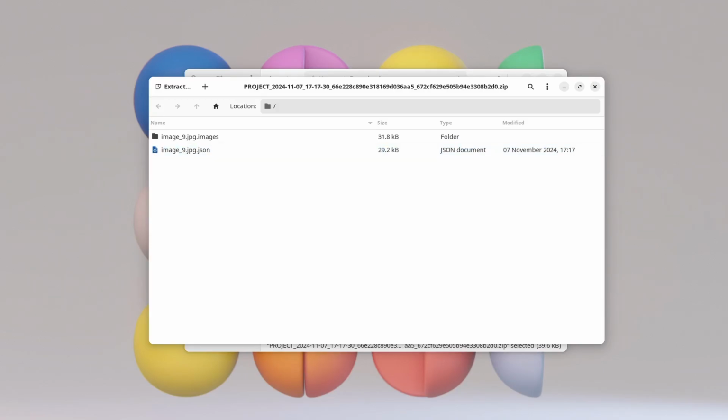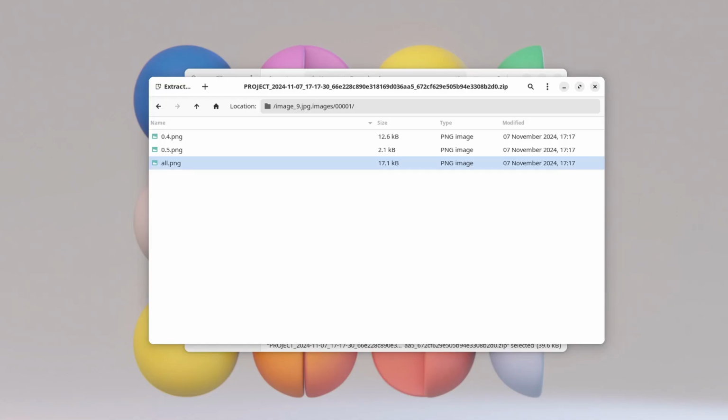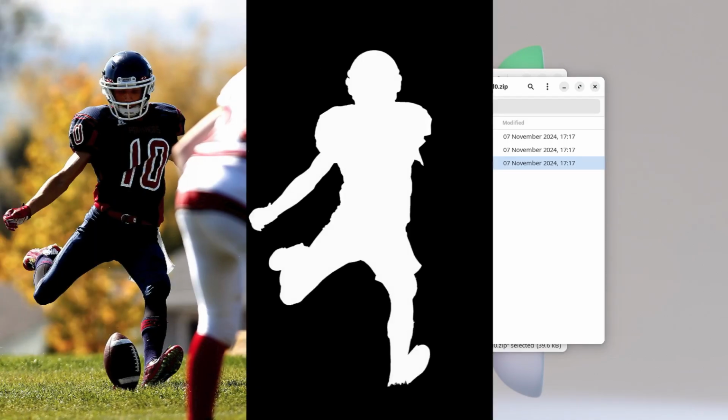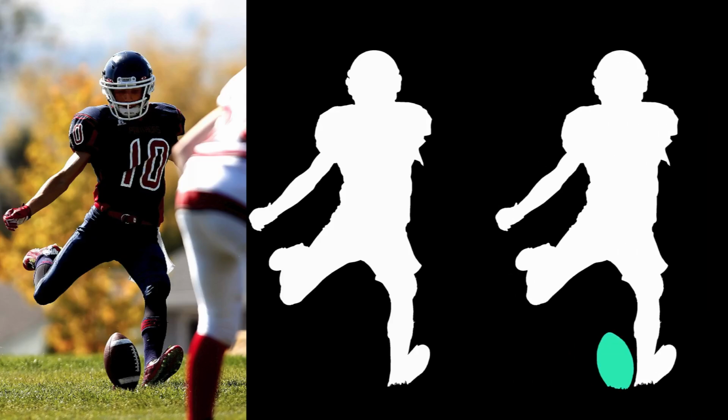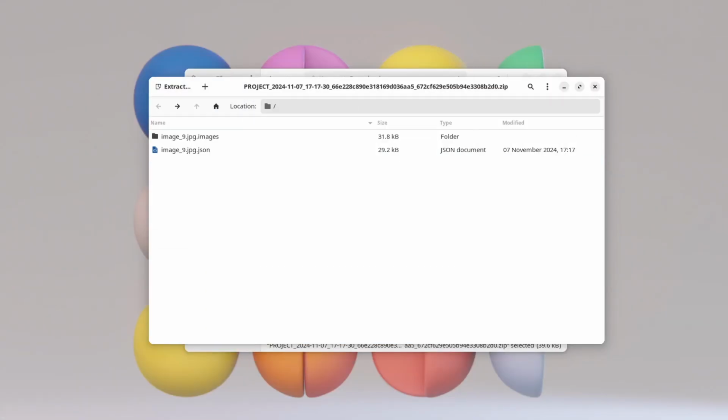Optionally, the export may include masks of objects identified in the source image or video as PNG images. Depending on your project settings, separate PNG files may be created for each object, or multiple objects may be combined into a single PNG file, where different colors denote different object classes. This flexibility allows for tailored use of the exported data based on your project requirements. To get more information on the project setting for this, watch our video on classes. You can find the link in the description below.